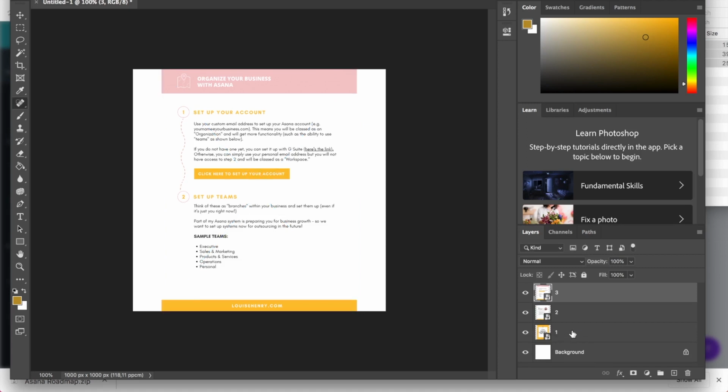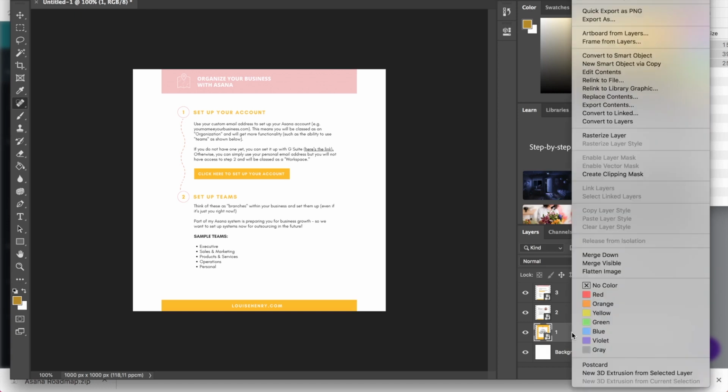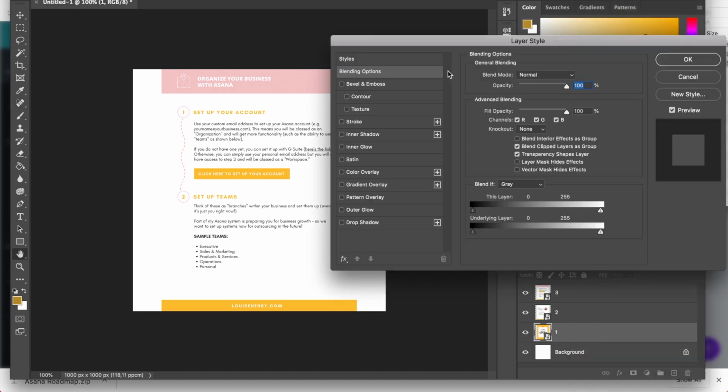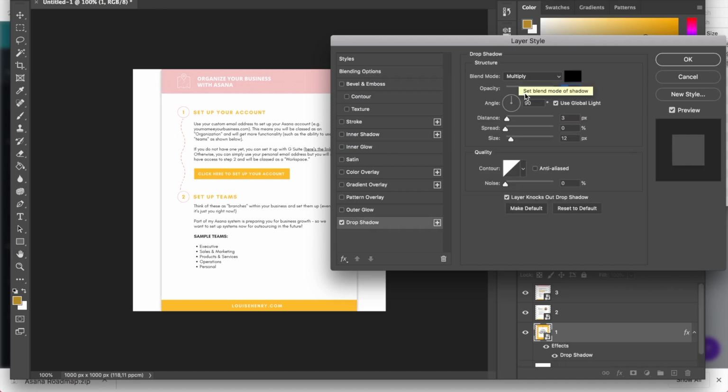So next you're gonna click over here where it says number 1. You're gonna right click, then you're going to go to blending options, and you're going to click on drop shadow. You may need to adjust some of these settings, but I'm pretty happy with how it's defaulted here. But just know you can move these around if you need to change the appearance.